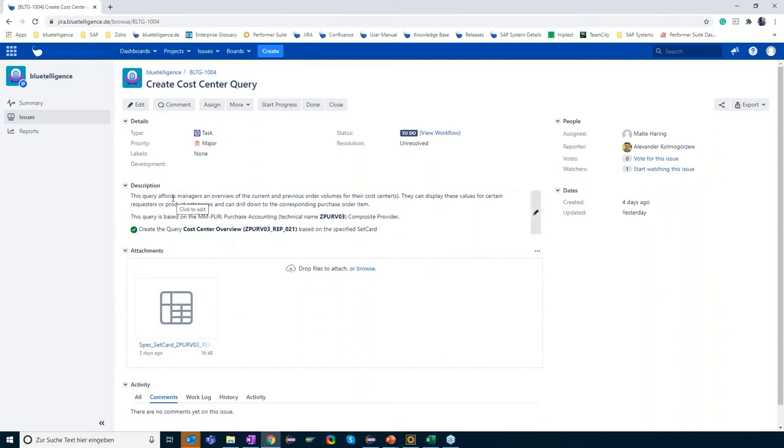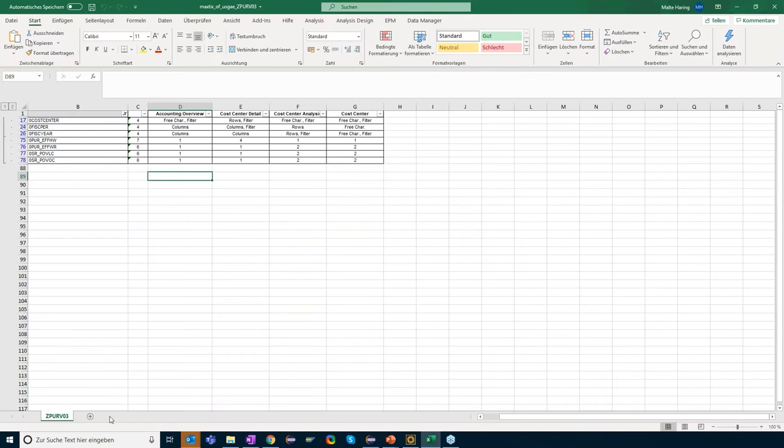Okay, let's first of all have a look into the Jira ticket that Nico received from Connie. The query and its purpose is described in the ticket, and we already have the technical name of the query which needs to be created and the composite provider on which it should be built. Furthermore, Connie attached a set card to the Jira task, which defines in detail how the query should be built up. So let's have a look at this set card that Connie created.